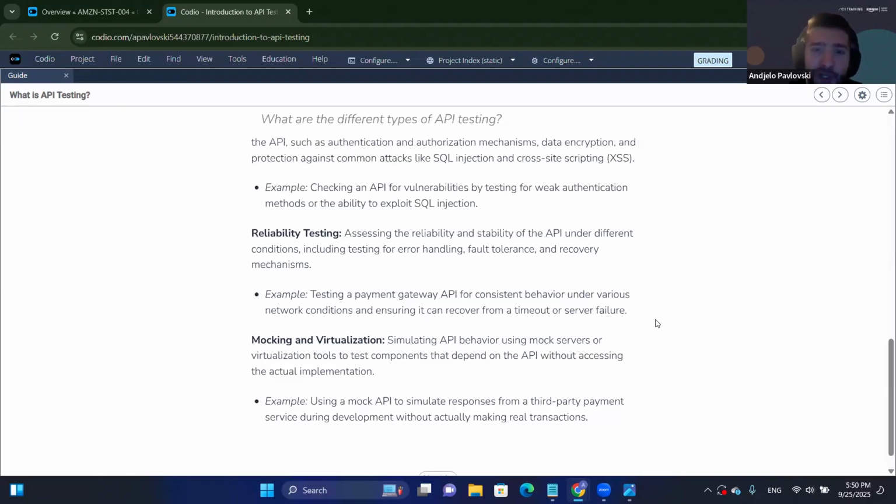Do we have any questions so far regarding the types of API testing? I see no questions so far.